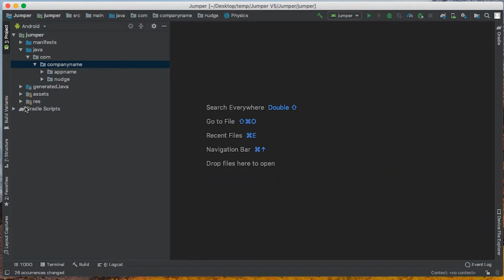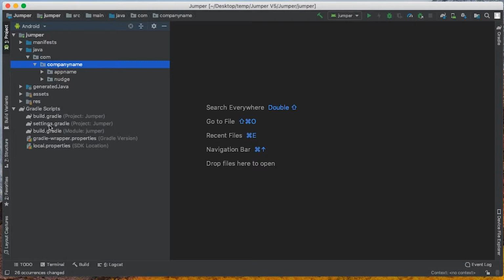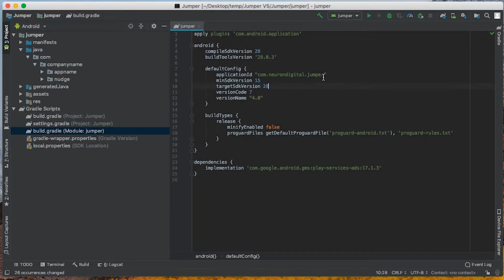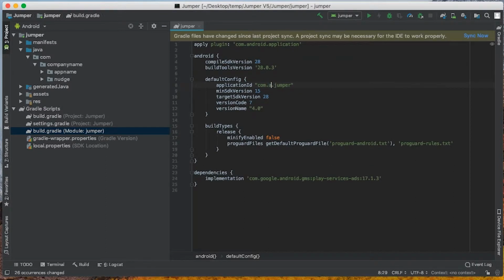We need to do this step once again in the Gradle script, so open up the build.gradle of module Jumper, and we need to put in the project ID that we put in here. So instead of Neuron Digital, put in your app name. And instead of Neuron Digital, put in your company name. And instead of Jumper, put in your app name.